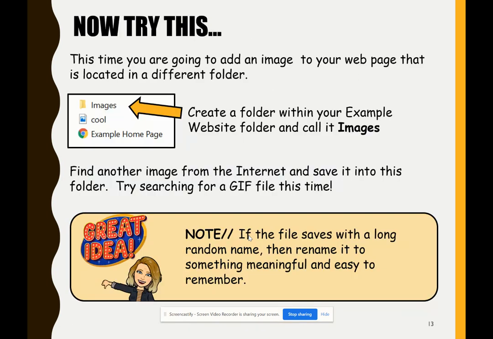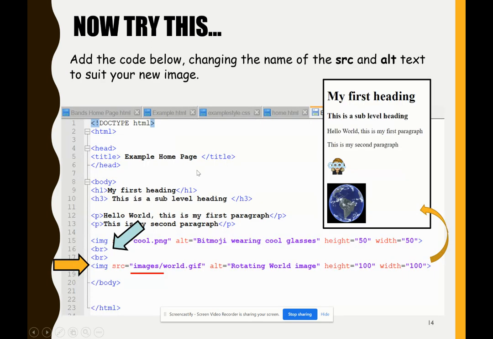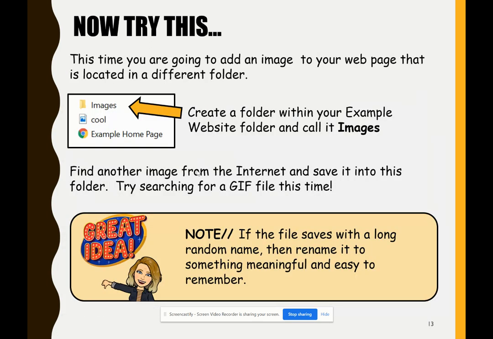So this time what you're going to do in your task is add an image to your web page that's located in a different folder. So what I would like you to do is inside your sample website folder, create an images folder first. I want you to go and find another image from the internet. Try using a GIF file this time.